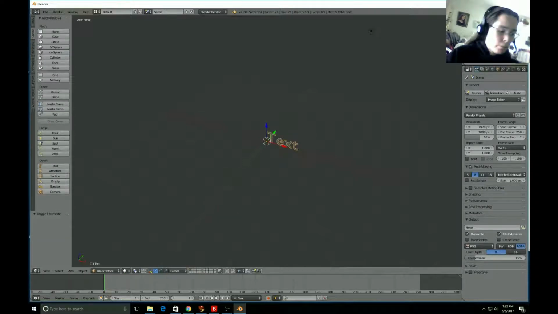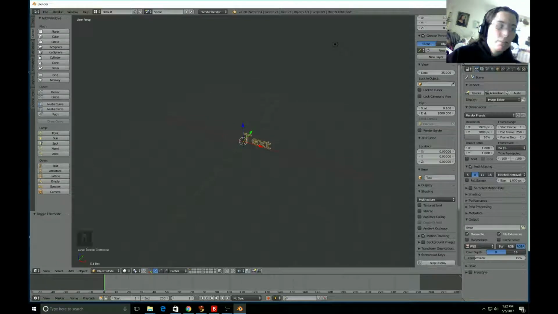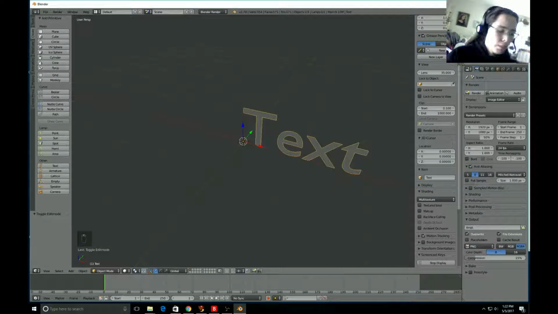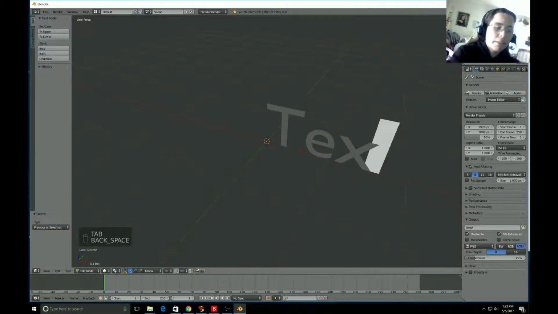Actually, hold on, let me go to N so you can see exactly what I'm doing. Let me do my screen stuff so you can actually see what I'm doing. Okay, we're going to press N again to get out of that. So now you see my chroma keys, so you can see the difference between the two. Alright, so basically you get the text, and then I click Tab to go into edit.